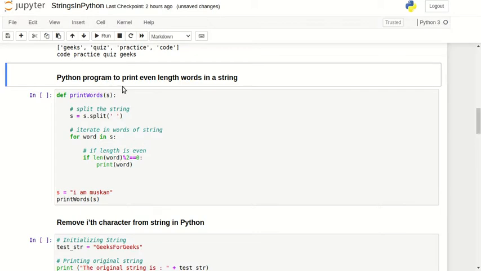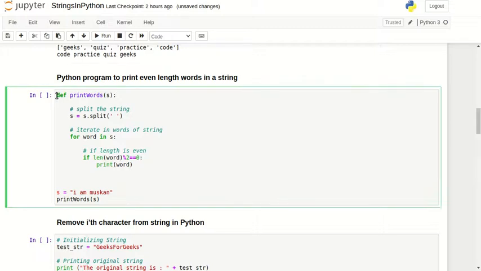Now the next program is to print even length words in a string. Only those words which are of even length will be printed. So let's see how we can perform this program. We have a function defined which says print words and s as an argument. Then s is equal to s dot split. So we'll split all the words which we have in the string. We have here three words, I am Muskan. So I, am and Muskan will be split, and it will be stored in the list named s.